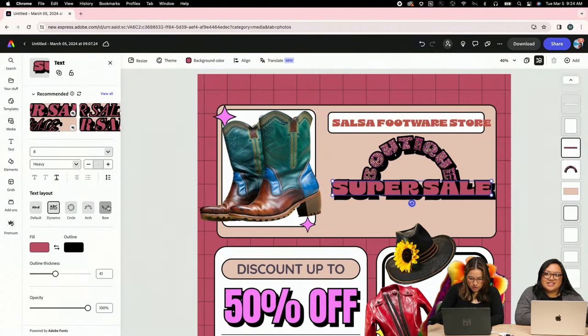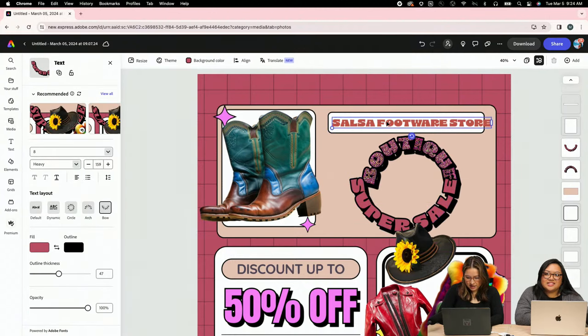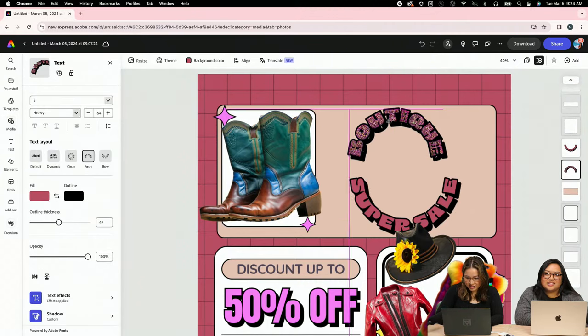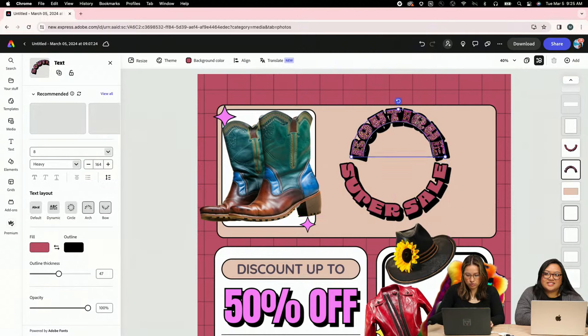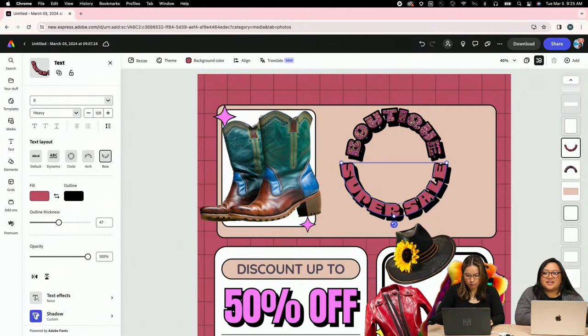So there's a lot that you can do here on Express to make it even more fun and kind of bring things to life. I really think you can get super creative on Express once you learn all of the ins and outs of what it can do.